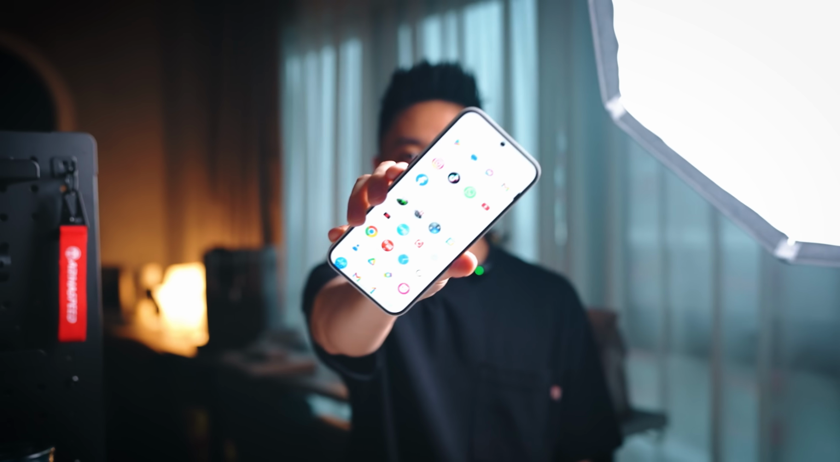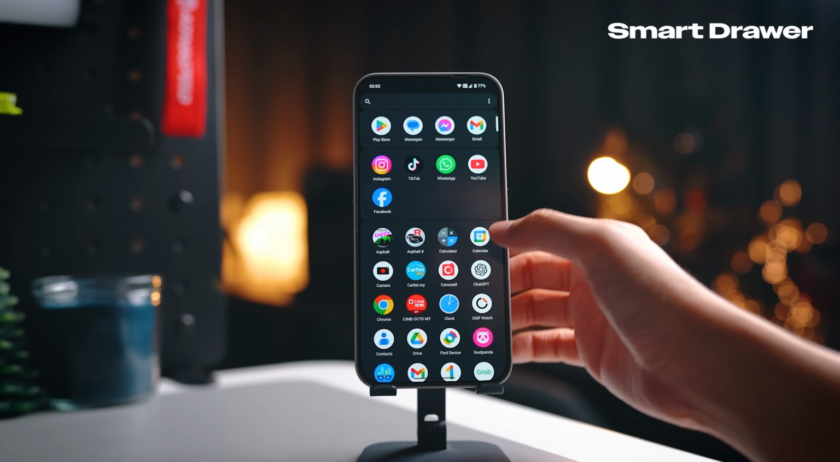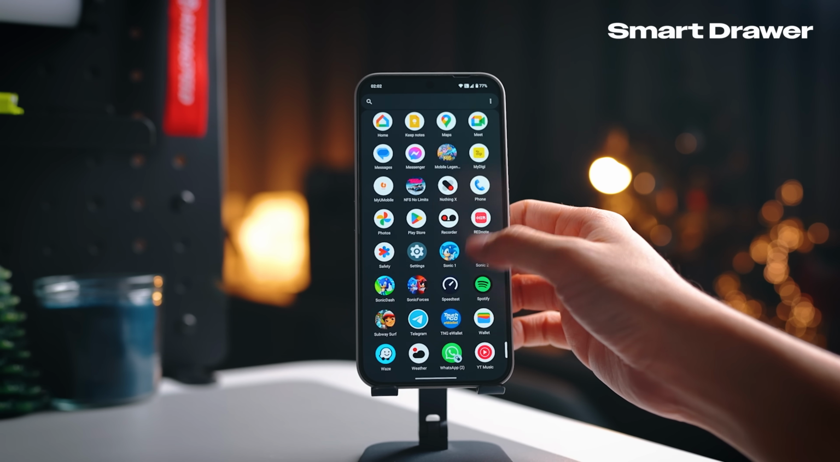But yeah, shareable widgets is now available on the Nothing OS 3.0. If you move further on, if you just slide up, this is where you get into your apps drawer. Now, the apps drawer has also been optimized here, powered by AI.